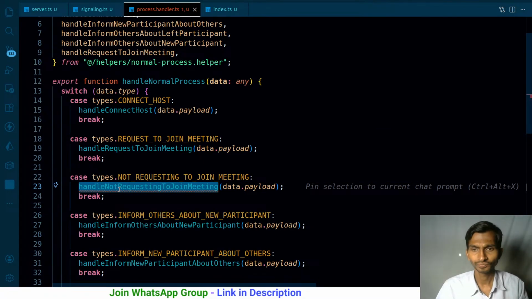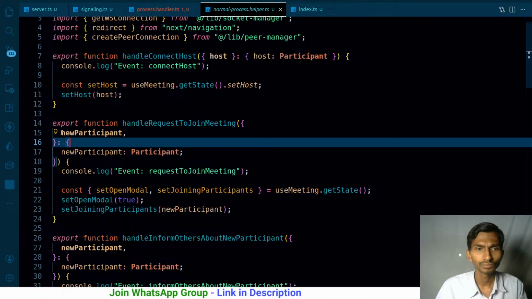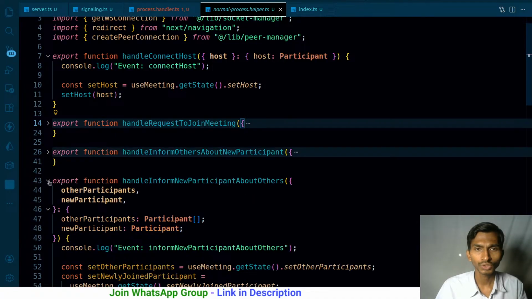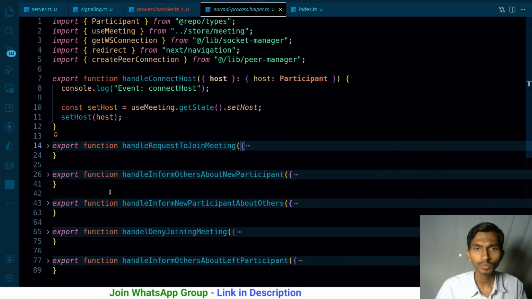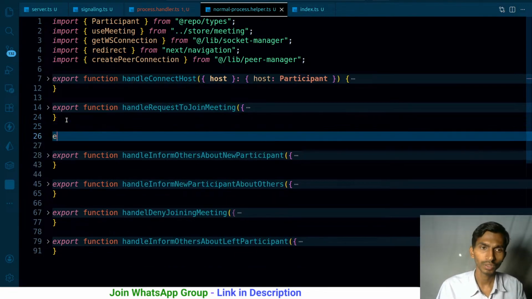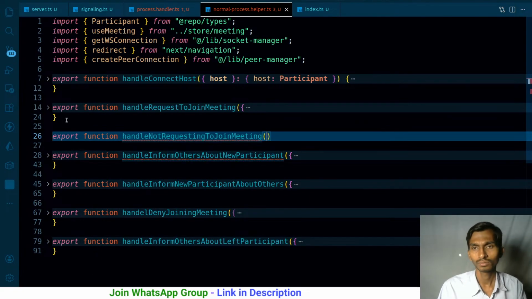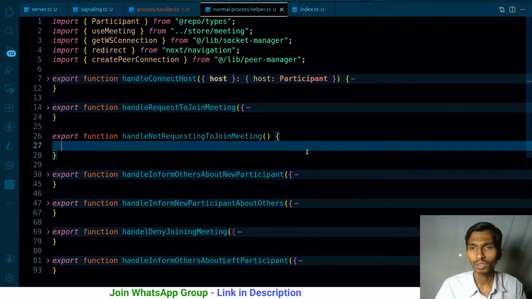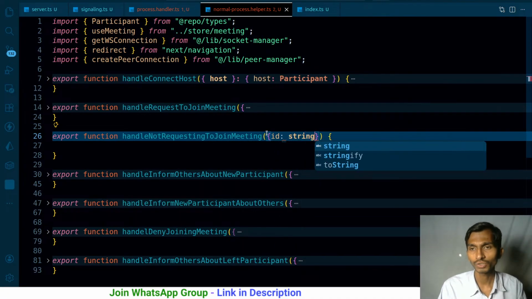Copy it, and let me go here. These are the functions that I have. They're just doing their jobs. I have to create one more, just below, maybe here. Export function. I will get the payload. What will that payload contain? That payload will contain nothing but the ID. ID is going to be nothing but a string.